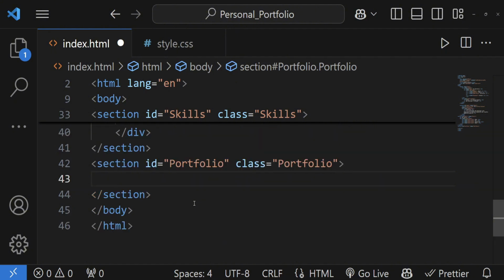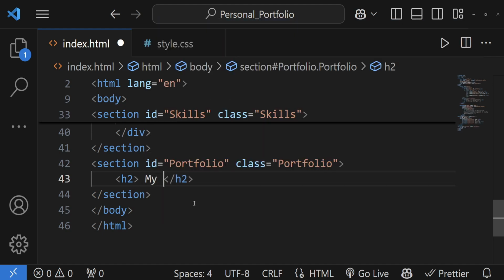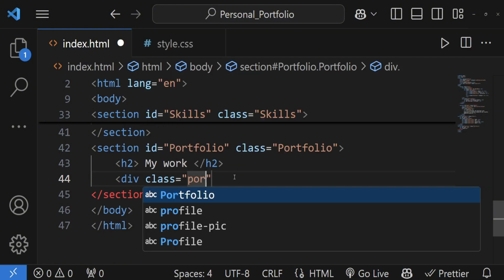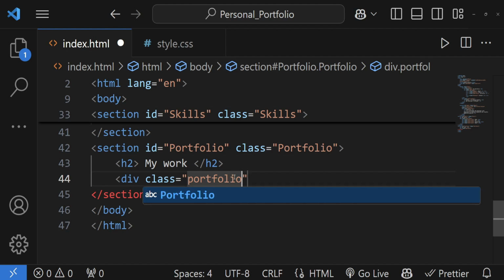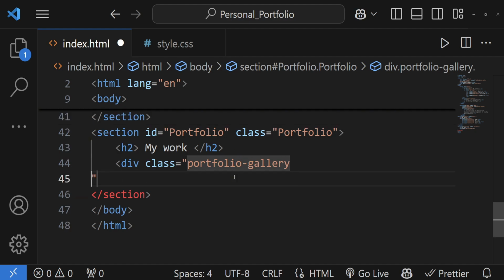And now after this I'll be writing an h2 header 2. I'll just say this is my work. If you want to be displaying your work inside, so I'll just say, okay, this is my work. We'll add a div function, then we'll add a class inside. It's called portfolio gallery. I'll add a portfolio gallery over here.